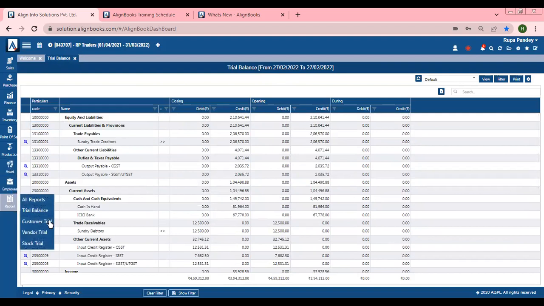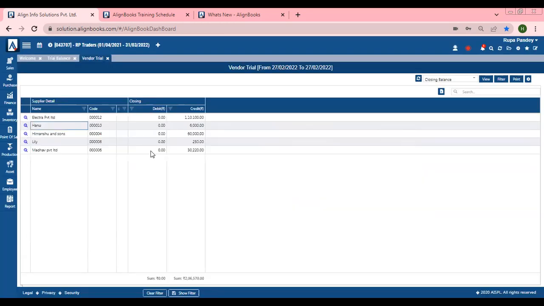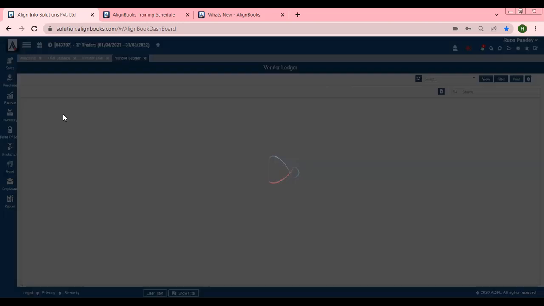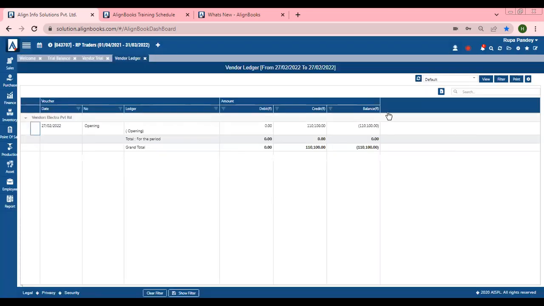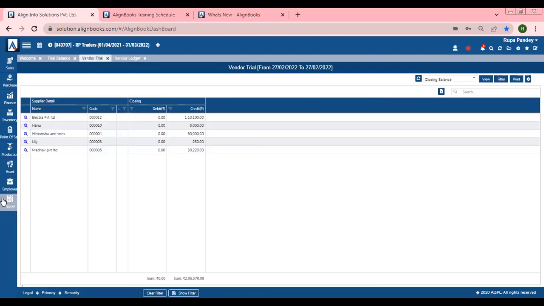Next, here are 2 reports, customer trial and vendor trial. In these reports, you will find only those customers and vendors with whom you are transacting on a credit basis. Like if I go into vendor trial, only those vendors to whom I owe on a credit basis are shown here. When you double click on this, you will be able to see your vendor ledger, what's the amount and how this amount came. Similarly, in the case of customer trial, you can also see the customer ledger.